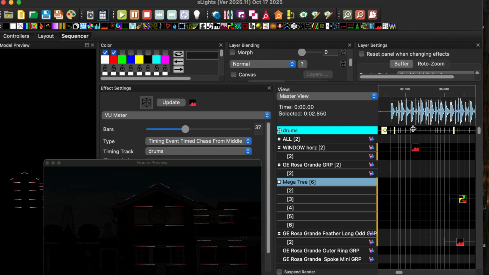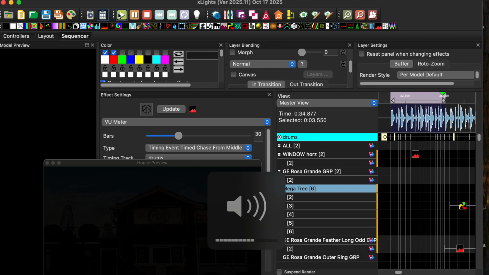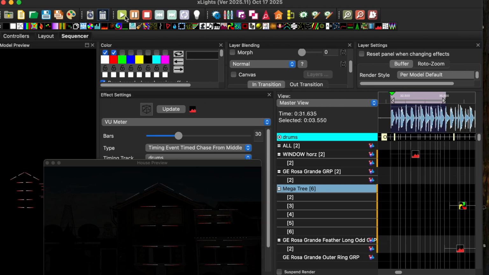And I have got my drums as my beats. And I have changed the timing track to drums. I've got it on my windows and I have got it per model default, which looks good. It's quite big. It's red and white. I can change this bars to make it a lot smaller. So if we play that, that's good.